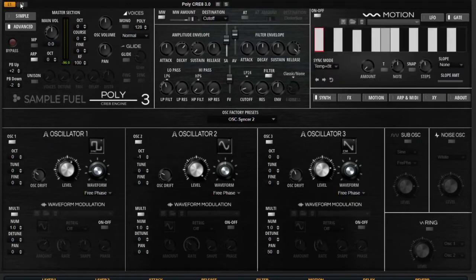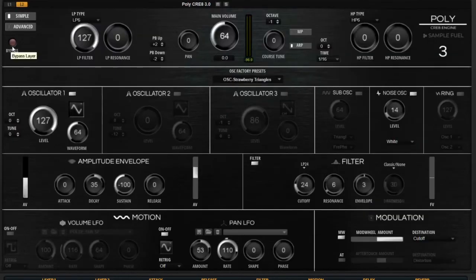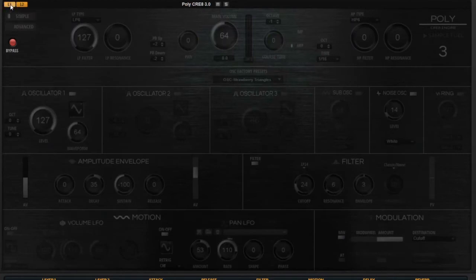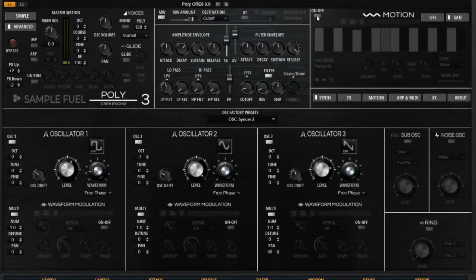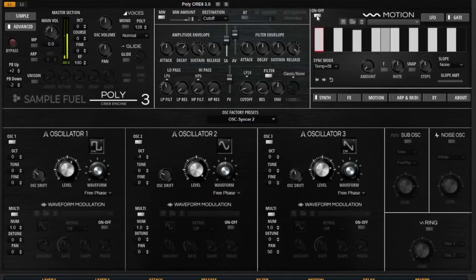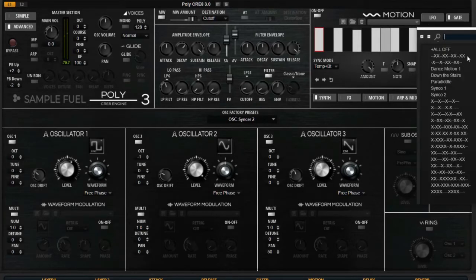For simplicity's sake, this is a 2-layered patch, so I'm going to just bypass this other layer so we're only hearing one. Let's see here. I'm going to turn the ARP off, and I'm just going to increase the sustain. So let's hear what that is. Okay. So we're not hearing it being affected because the amount is all the way at 0. So if we want to increase that, just turn the knob. So there's the gate.